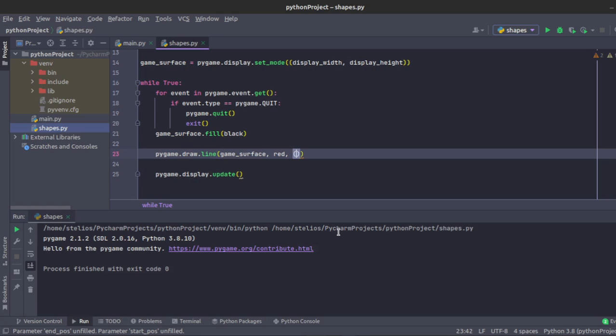So first of all, let's use 10,10. This will be the coordinates where we start the line. So this is the point where the line starts. Then is the point where the line ends. So let's end it at 50 and 10.